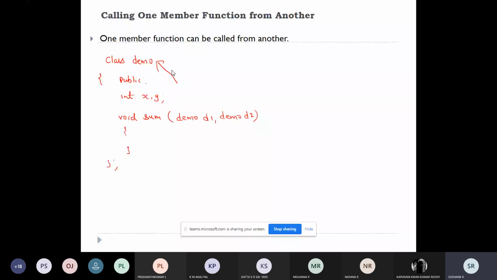You can pass by value. If you are writing like this, it is passed by value. If you are using the ampersand, it is passed by reference. So there are two ways of passing: either you can pass the object as pass by value or pass by reference. What is the difference between pass by value and pass by reference? It is the same thing which you have studied in pointers. Whenever the object is passed as a parameter by the pass by value method, then the copy of the actual object will be created inside this function.